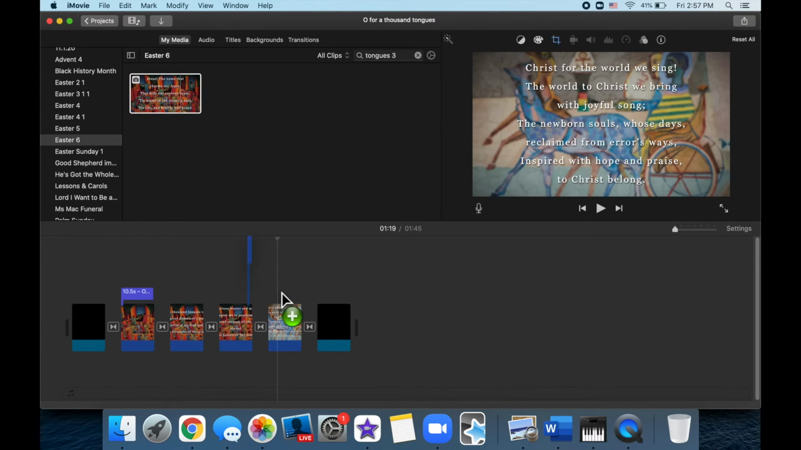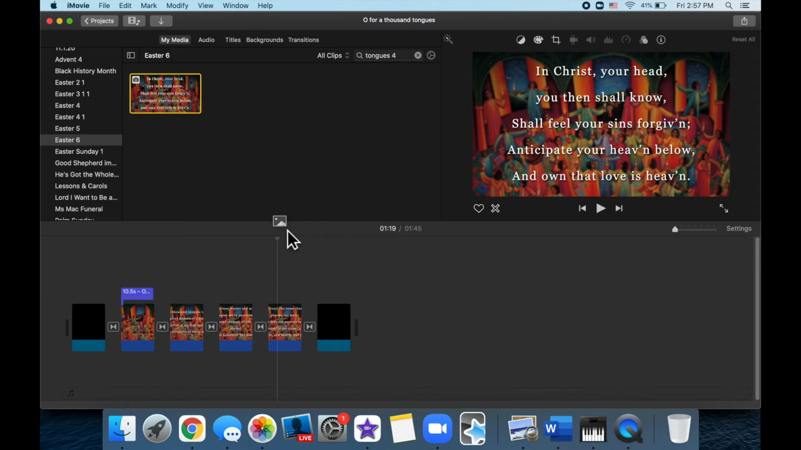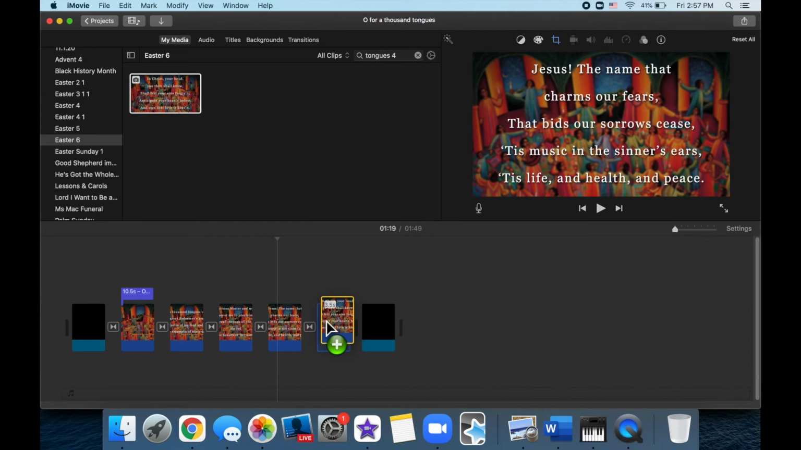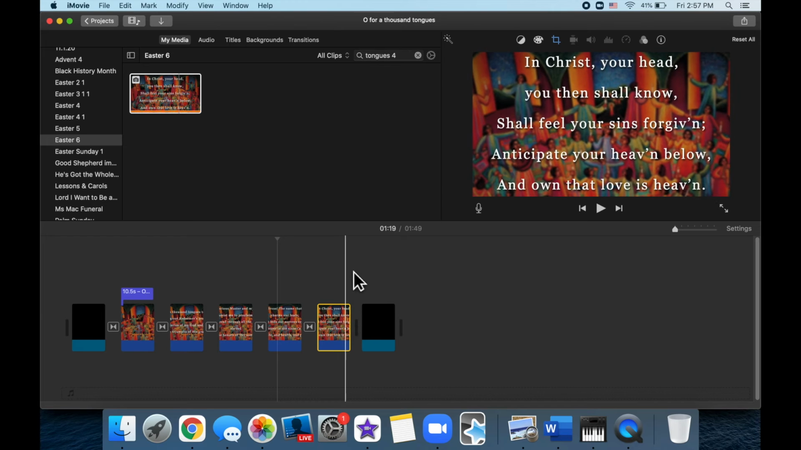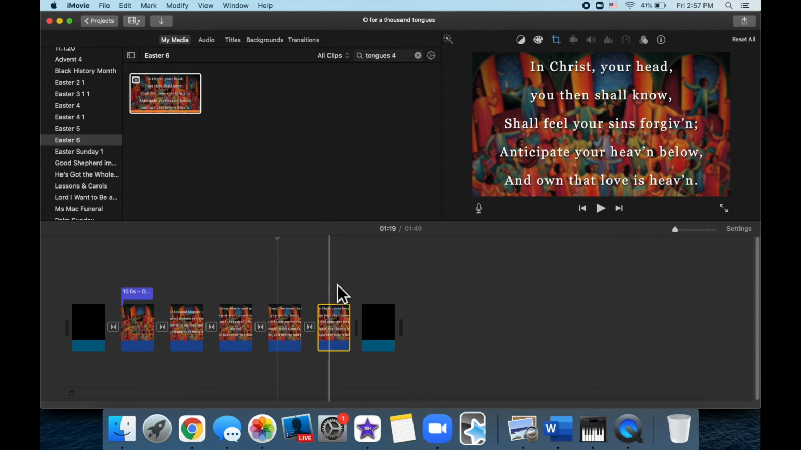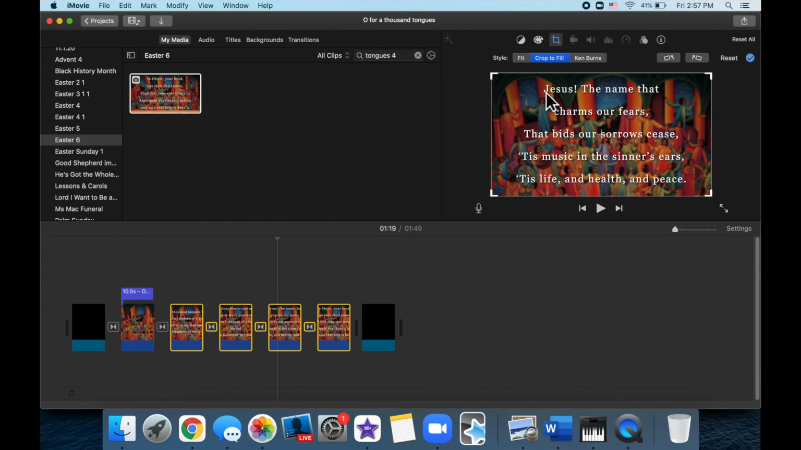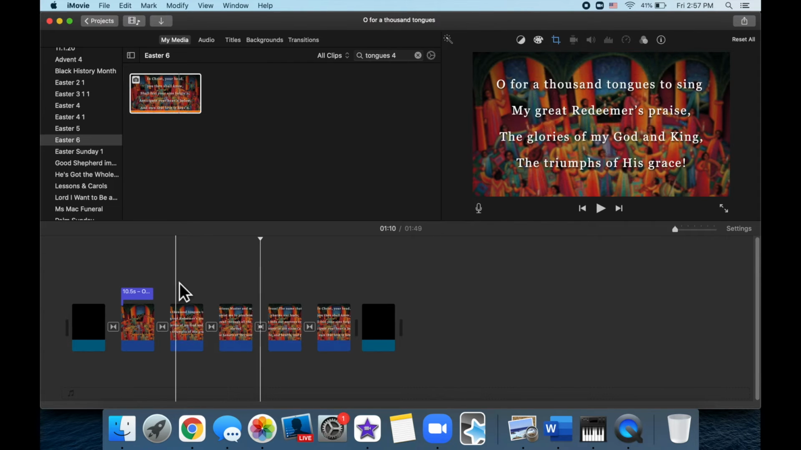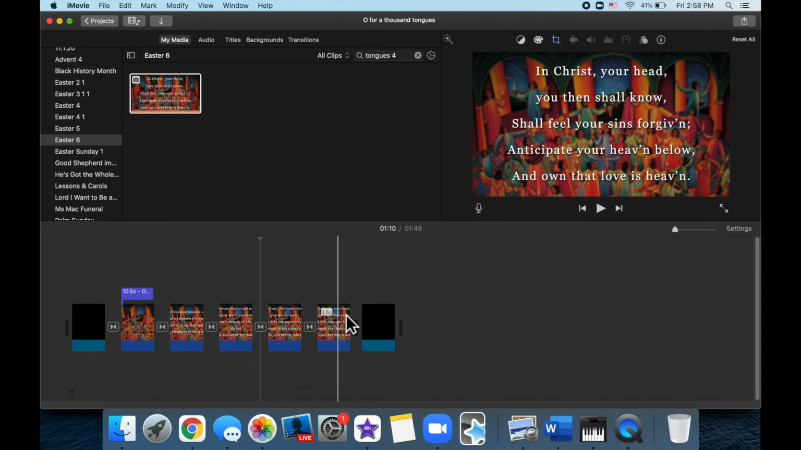Tongues 3 here. Drag and drop, replace from start. And then Tongues 4, I'm going to need to add this in here. Remember, it's only 3.5 seconds. We'll expand that as we need to later. But I'm going to click, drag, and select all of these. And in one fell swoop, I can crop to fill, and I don't have that movement anymore. Just the transition from one slide to the next.